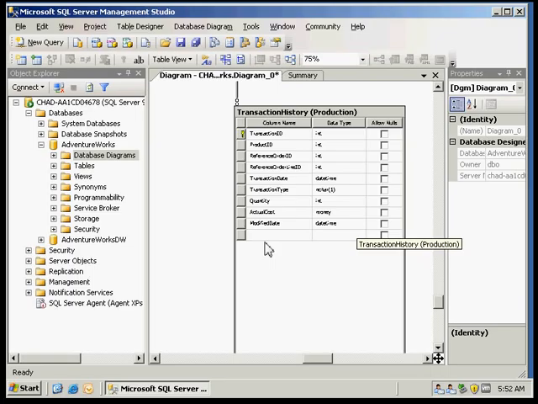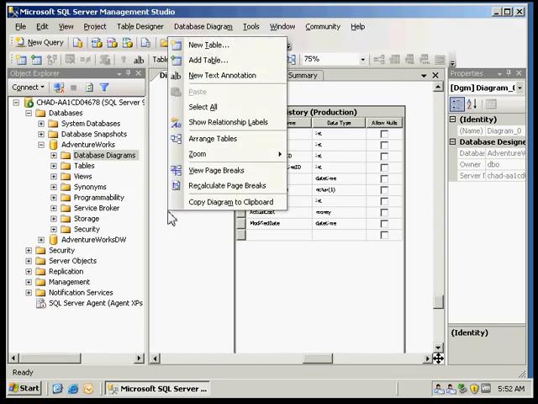Okay, so now the activity wants us to right click in the empty space. Now note that the menu has changed. It gives some options to add a new table, and that is all for the activity.